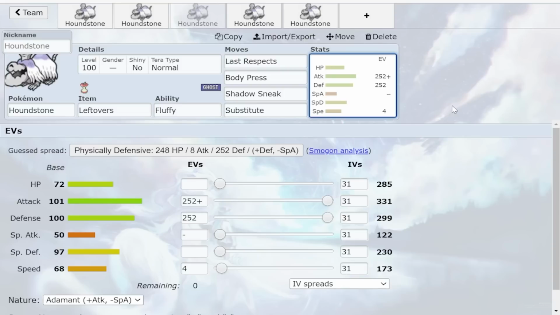Like, it survives. So this EV spread is max attack to maximize your damage with an Adamant nature. That way, Last Respects still does a ton of damage. You're running Leftovers for the longevity. And then you have max defense instead of putting in HP, because you want to maximize how many physical hits you can take. Just to give you an example, +1 Dragonite's Earthquake does about 50%. Like, it's nothing, absolutely nothing.